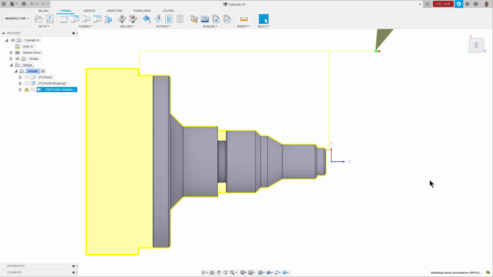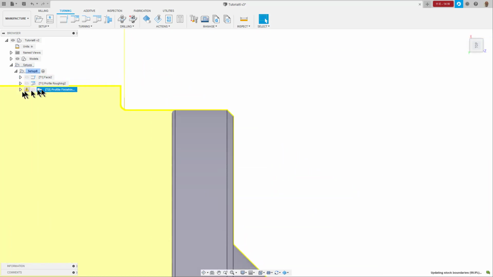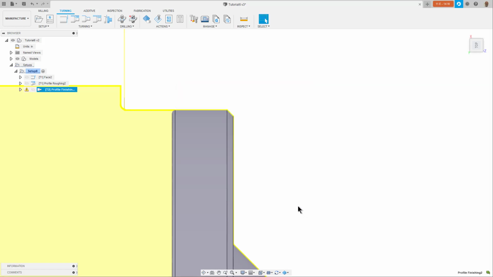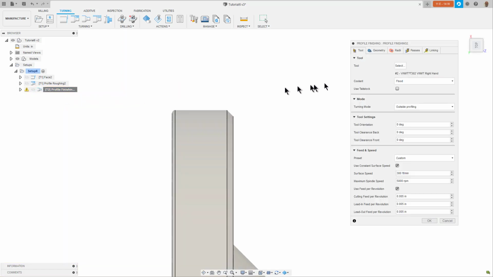And there is our toolpath, finishing the profile. Zoom in at the back of the part. If you examine the toolpath in the browser, you might see a yellow warning. If you left-click on the warning, it will display the reason for the warning. In this case, Fusion had to modify the toolpath to make it safe for you. The lead out has been modified due to a gouge with the remaining stock. Close the warning dialog. Right-click on the operation, select Edit, and go to the Linking tab.